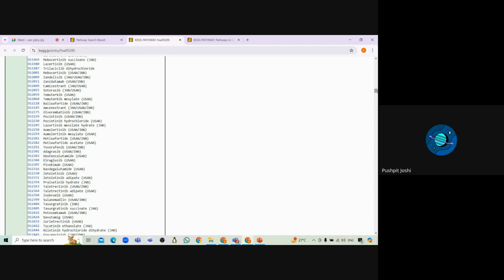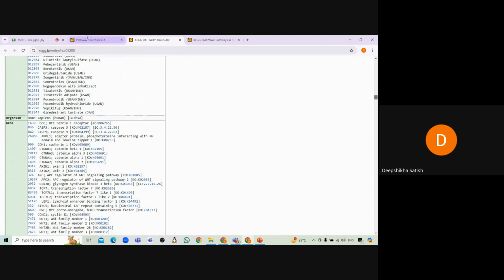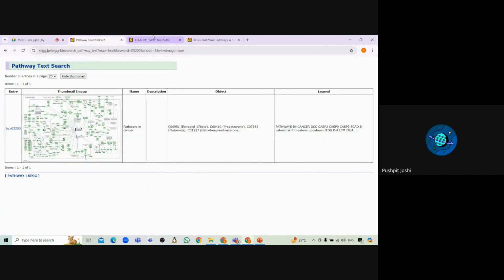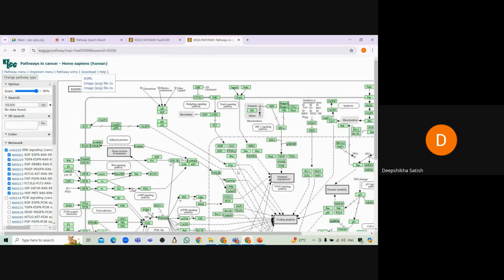Ma'am, what was KO? It's KEGG orthology. Yeah, I have told you. So here these are the genes which are involved in the pathways in cancer. So this is basically the information regarding the images and what entries it is having. But now let us consider there are such kinds of pathways over here. I want to highlight a specific gene in all the pathways.